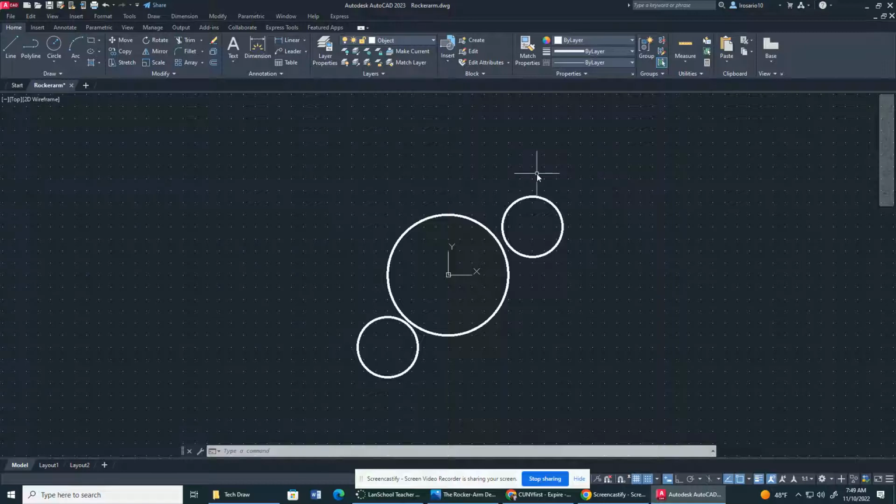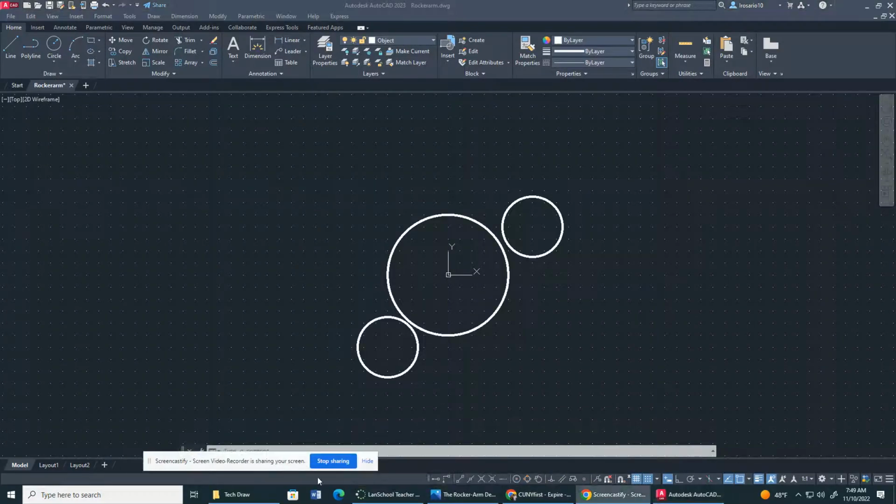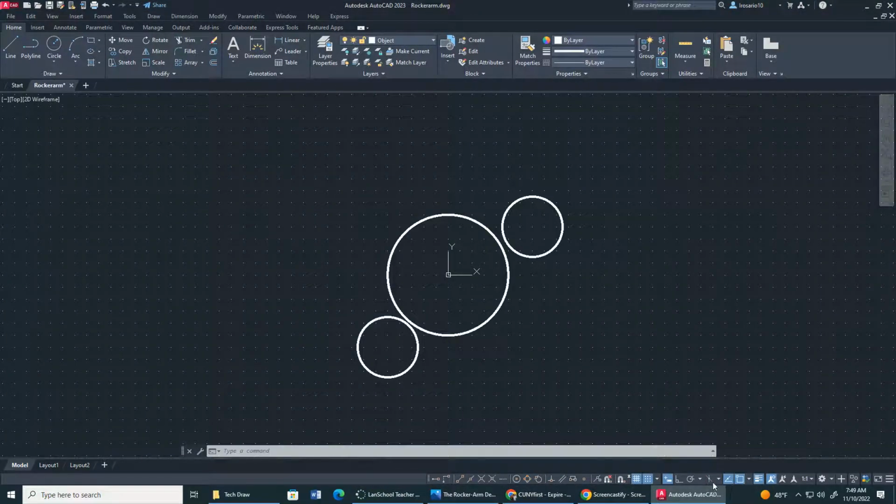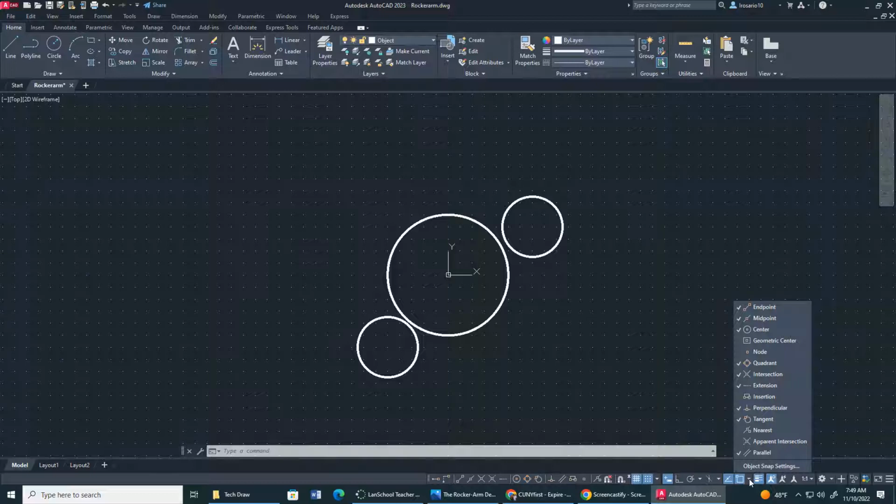Now, we have to turn on some toolbars. So our object snap toolbar, we have to make sure, it's basically, oh, let me hide this. So basically it's this toolbar right here. Usually when we turn on our snaps, this is how it comes up, right? But instead of having it there, we're gonna have it as a toolbar. And then I just simply dragged it on the bottom, okay?